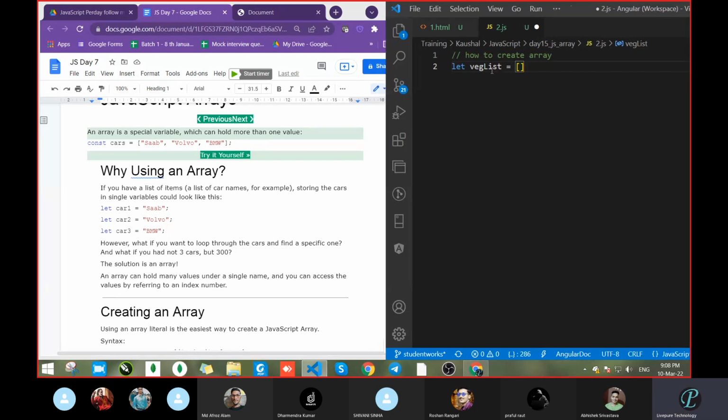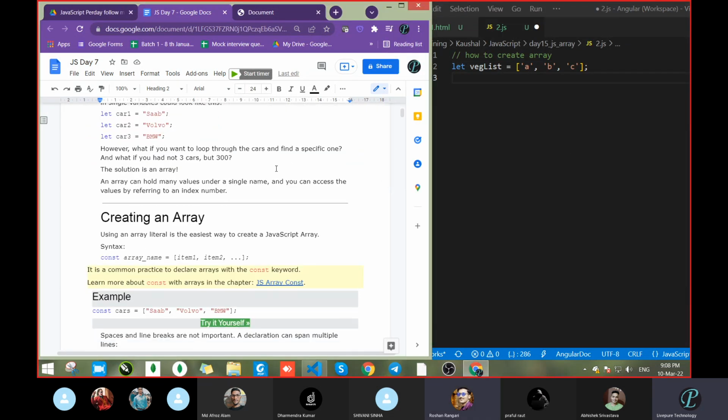Okay. So we take vegetable list, and here we will pass the vegetables. A, B, then C. So this way we can create an array. So what is the symbol for creating an array? This is a square bracket. Clear? Everyone? Any issue?